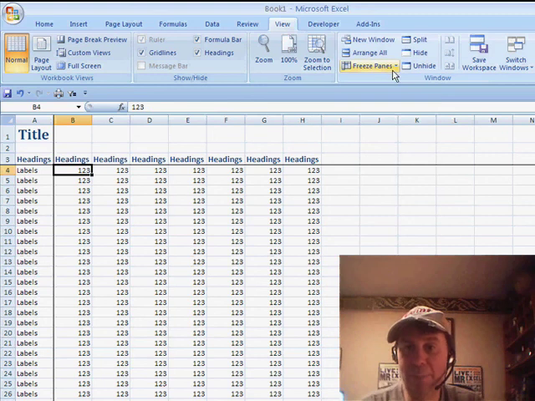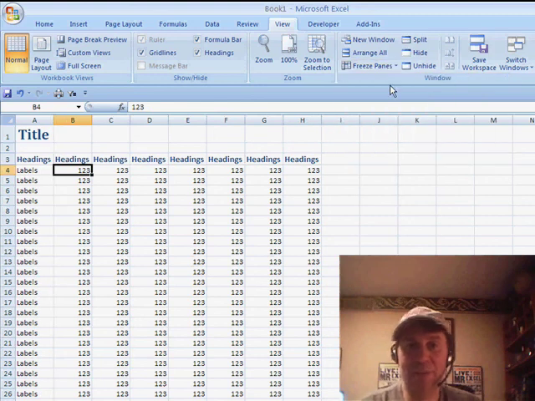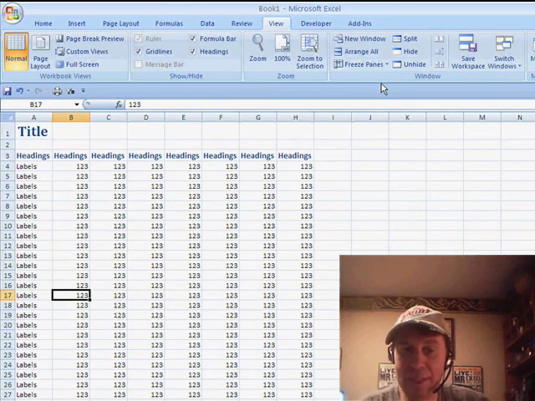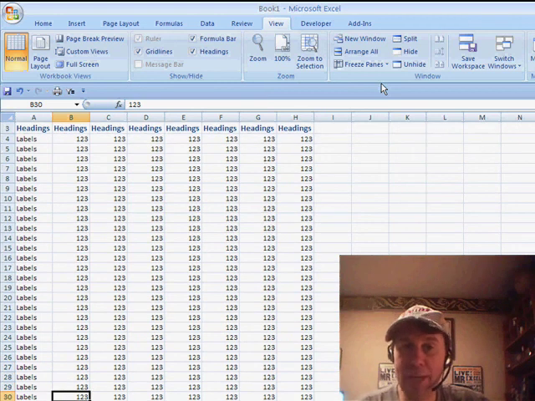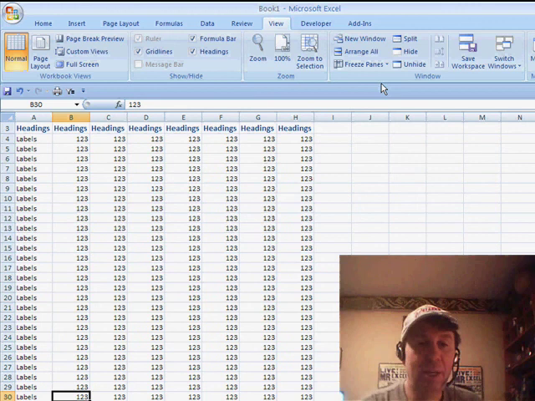Now, you'll notice that we have a big title up there, and a lot of times we'll have a huge title, 3, 4, 5 lines. We don't really need that taking up space on our screen. So watch this cool trick. I'm going to use the down arrow and get it so that row 3 is the first row that's visible in the worksheet.